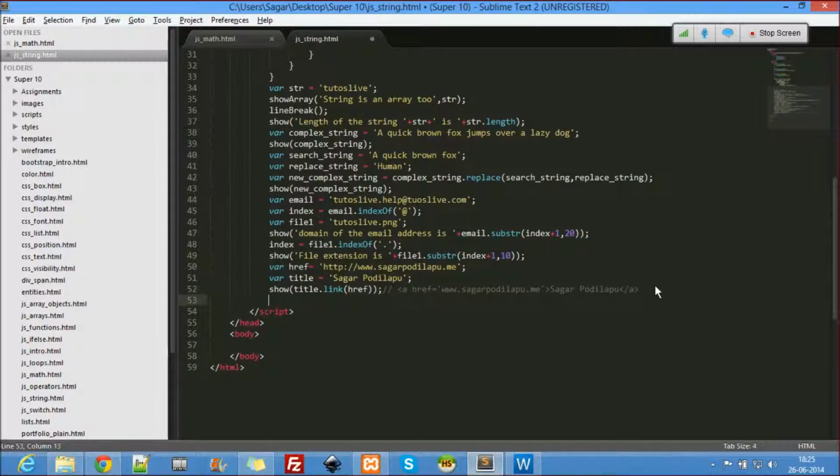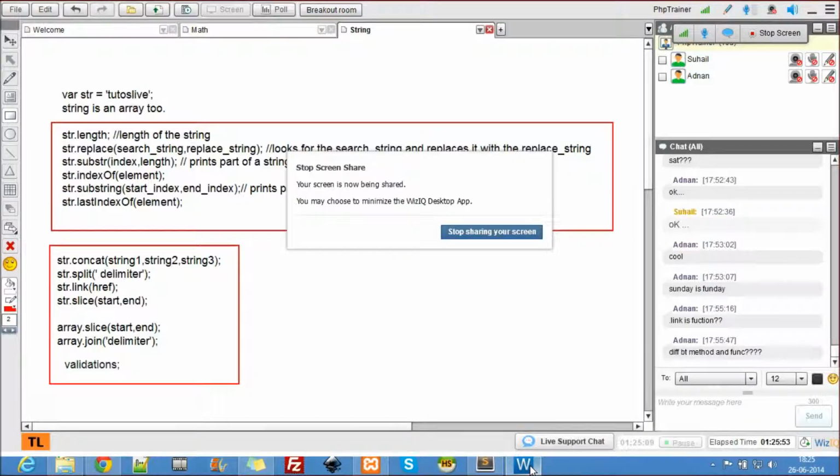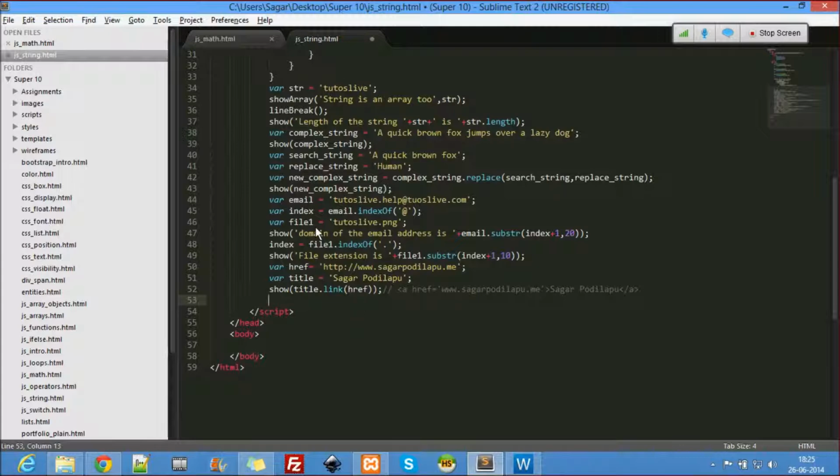Now let's see split or slice. Slice is stupid, split is good. Let's see split. Let's take a complex string. What split does is convert a string to an array, plain and simple.